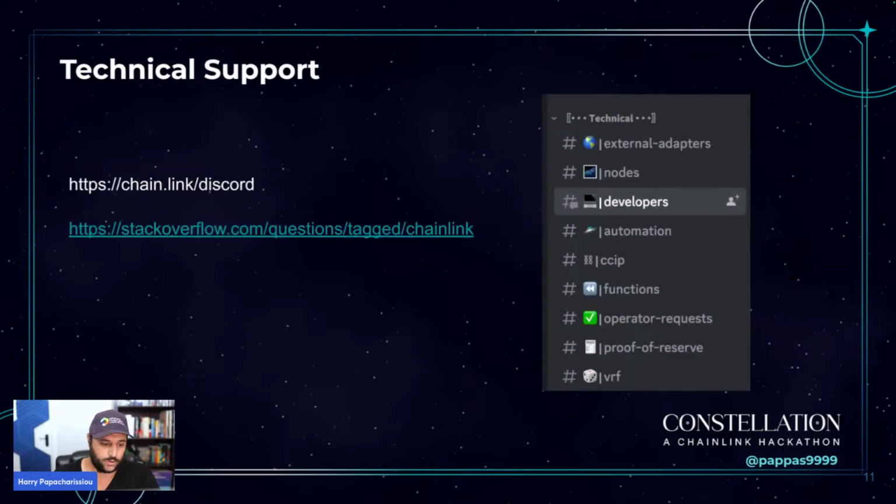So next we'll talk about technical support. Obviously you guys are going to run into issues. It happens all the time. I spent a lot of time debugging issues when I was working in hackathons. We're here to help with Chainlink specific issues. If you have issues specific to using Chainlink, we want to help you. We want to make sure you're successful.